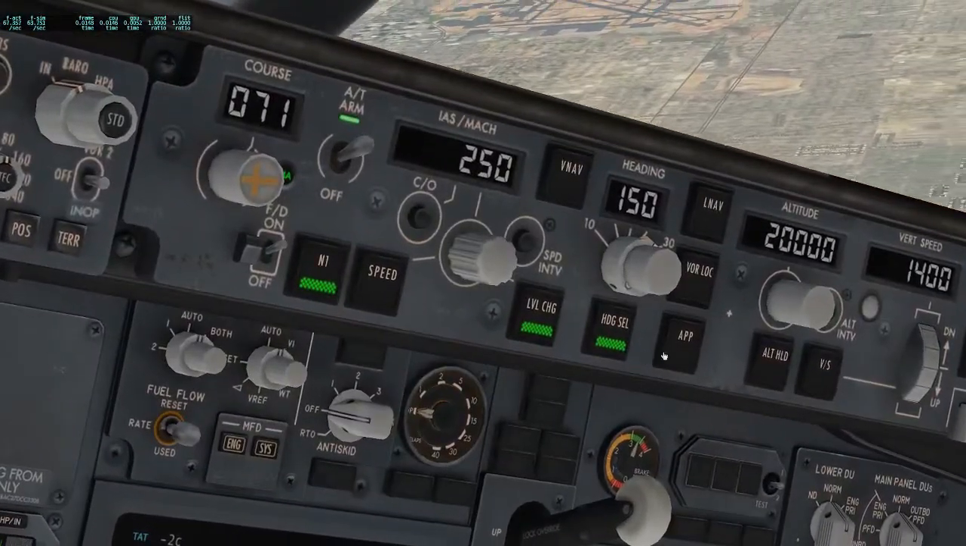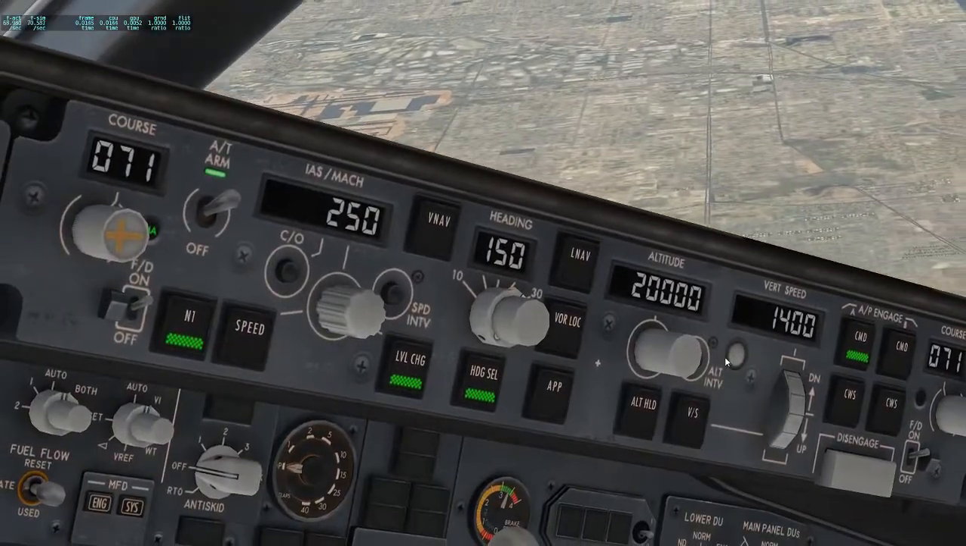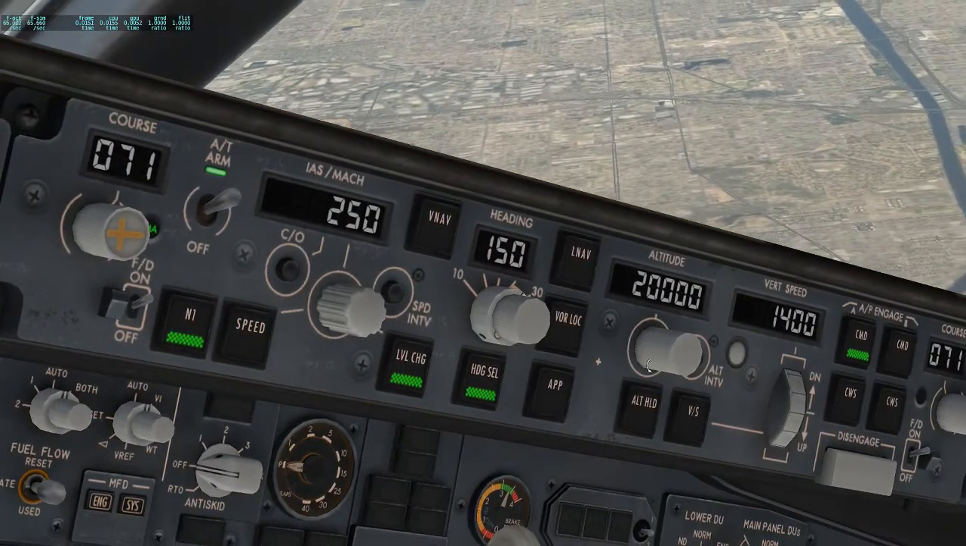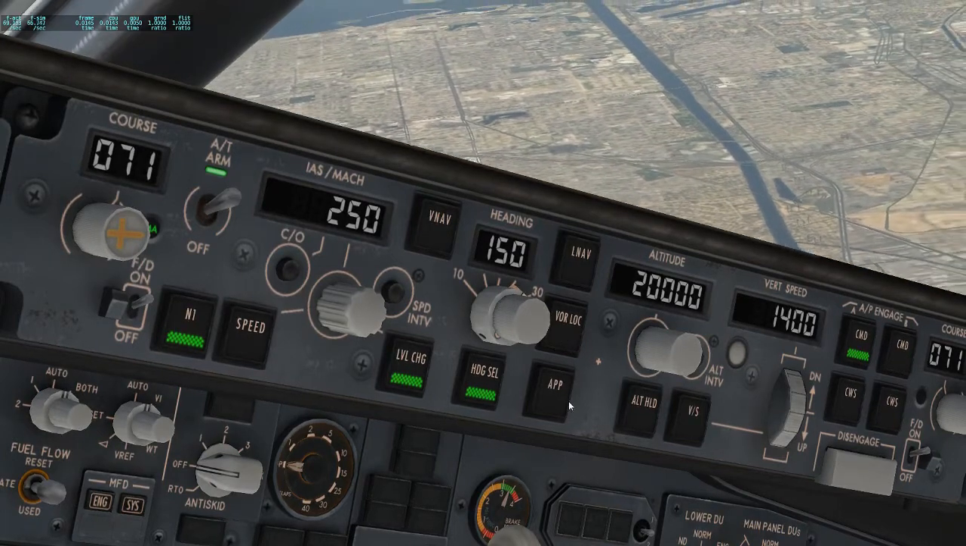That's really it. You can do, actually no, I'm not going to tell you guys. I'm going to do it in another video on how to do an ILS, and in ILS use these two buttons, VOR lock and APP.